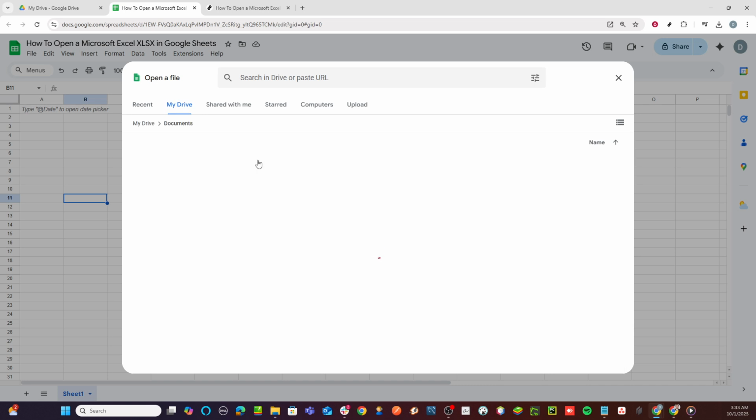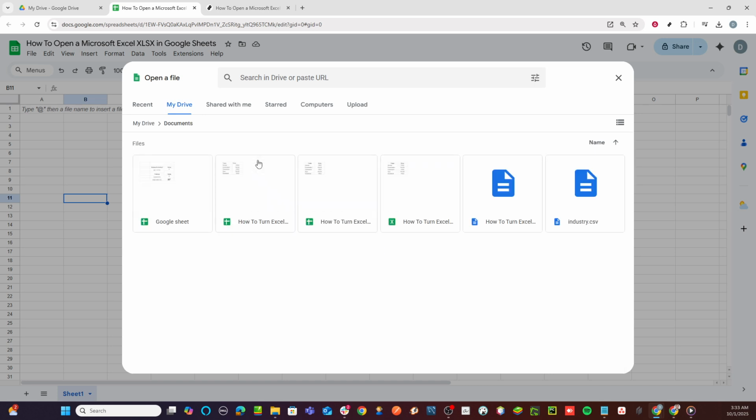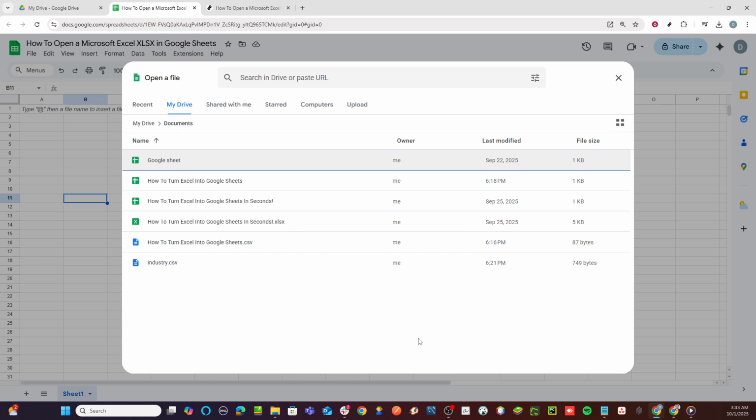This is usually labeled as Documents. Click on that folder, and you'll be presented with a list of all your saved documents within that folder. Make sure your Excel file is stored here before proceeding.